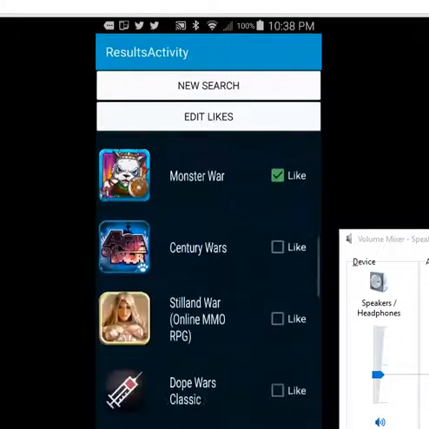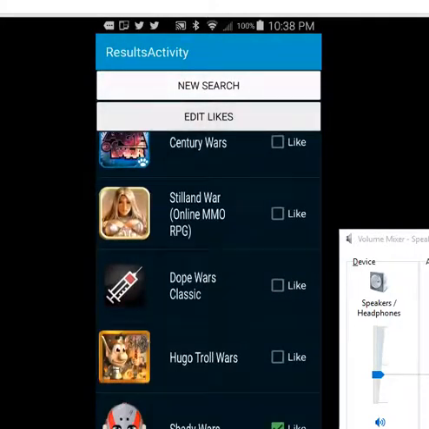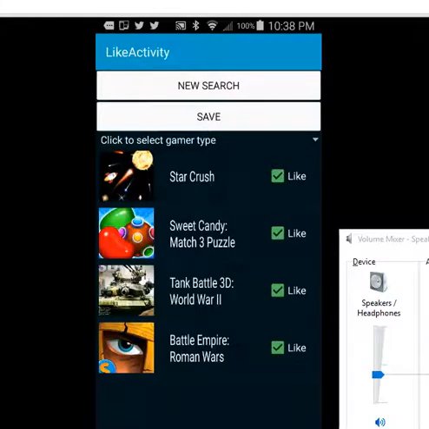I'm going to go back to my edit likes, and I'm going to save them. Just click save. The click gamer type doesn't come up until phase 3. Click to select gamer type, so that's what that's all about. I'm going to go back to new search. I want to have 3 successful searches, and then I'll move on.